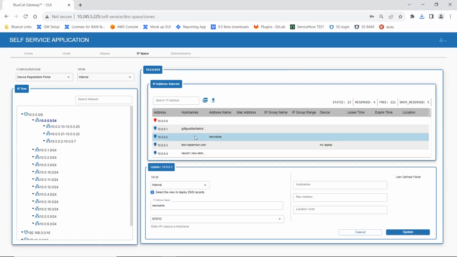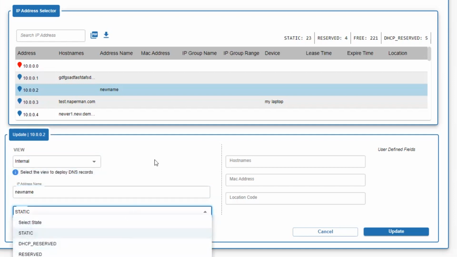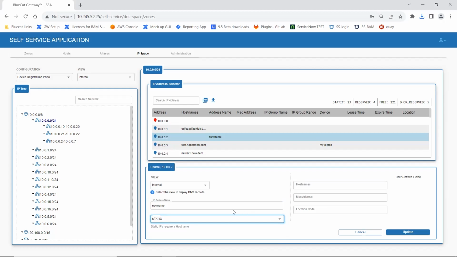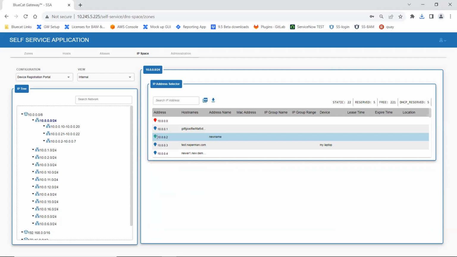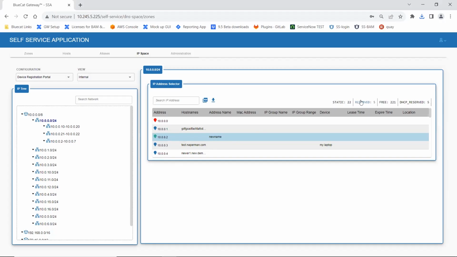If you click on an actual IP address and you have read write, you'll be able to change some settings, internal, external, change name, the state of it, as well as any other options that have been set up. So I'm going to change this to reserved. You can see now that the icon changes to show that this is now reserved. And it also shows up on the list.